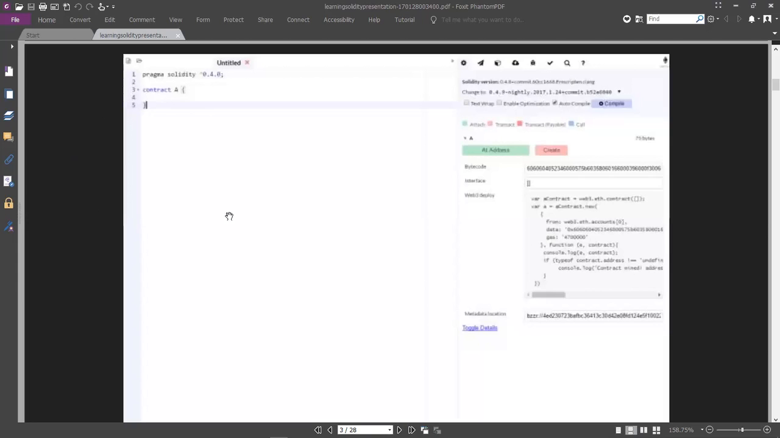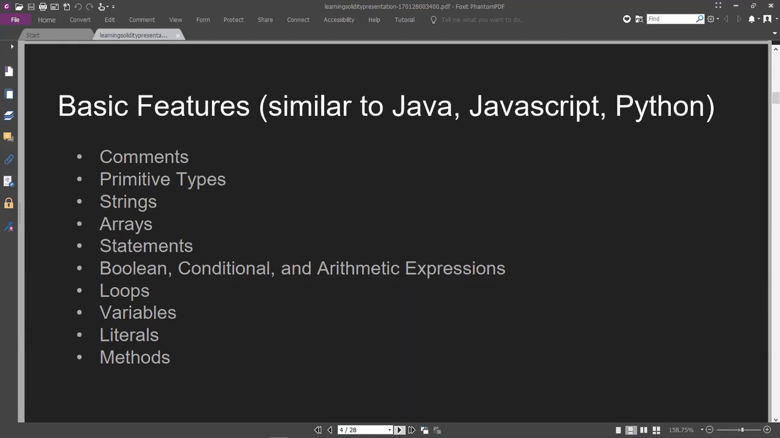So this is how the browser IDE looks like. By now we are familiar with the way the Solidity browser looks. This one is an older version, I think from 2017 or 2018. And then we have now the basic features of Solidity. Solidity is similar to JavaScript, Python, and also C, because it's a combination of all those languages that they were able to come up with.